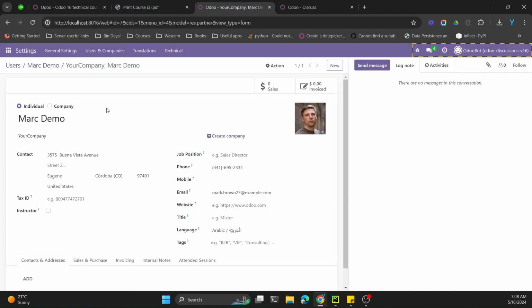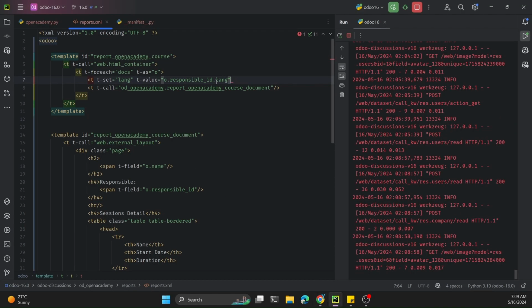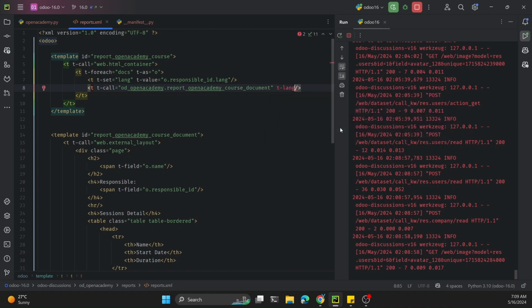Let me check what is the field name for the language. So here it says lang. So lang is actually the name of the field that is defined for language on the user. So this is it. We need to get it, and then we need to pass this to the template with the keyword t-lang, which will be lang. So here we need to pass the variable which is defined here. So this will make this template render in that specific language that is defined on this user.